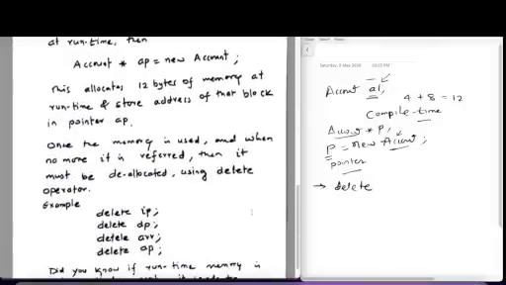Deallocation, you can say, or freeing the memory. Once the memory is used and when it is no more referred, then it must be deallocated. It should be done by the programmer. If you forget to delete, it will lead to one of the major problems, that is memory leakage.